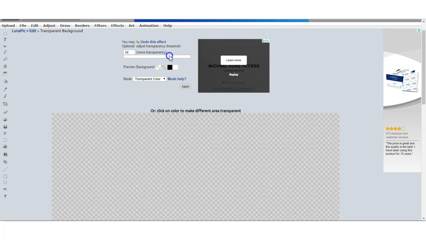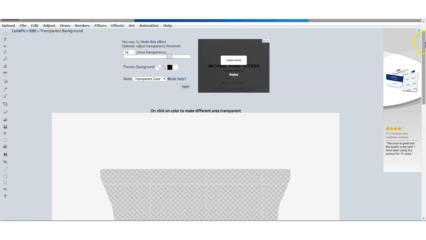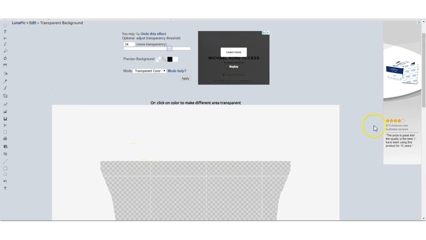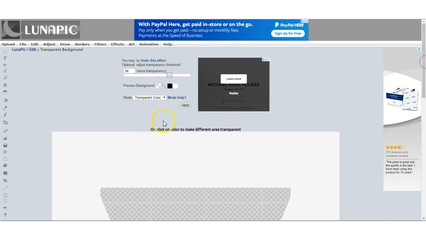Okay, that was too much. Okay, let's see how it looks. So at 34, it looks great, this is what we want. Now we still have some white lines in there, but we can go back and fix this. So this looks good. So we're going to click apply.